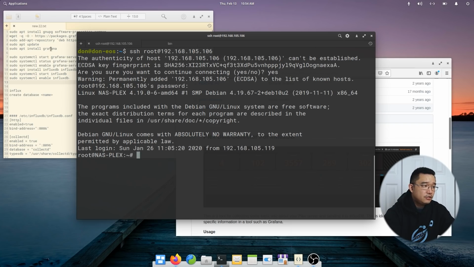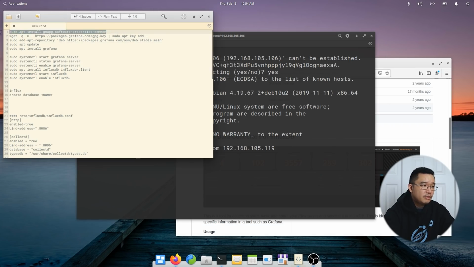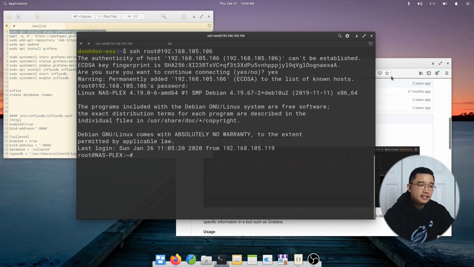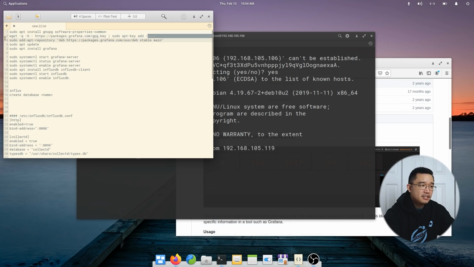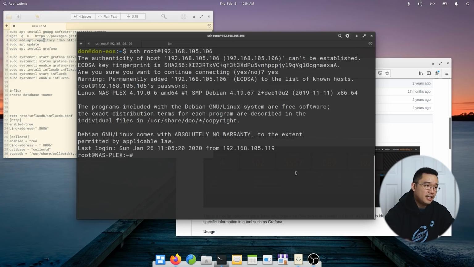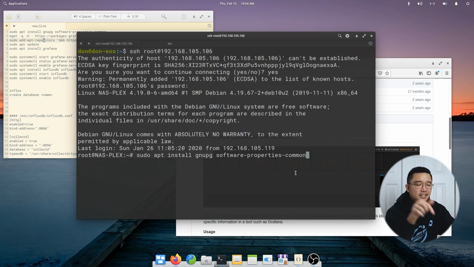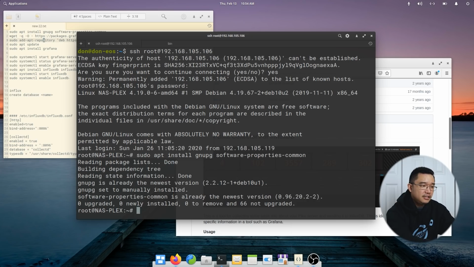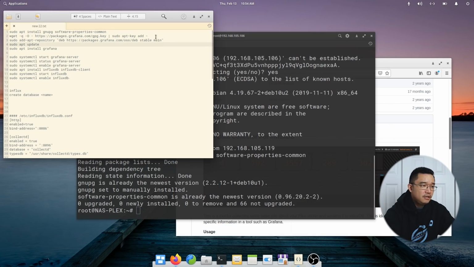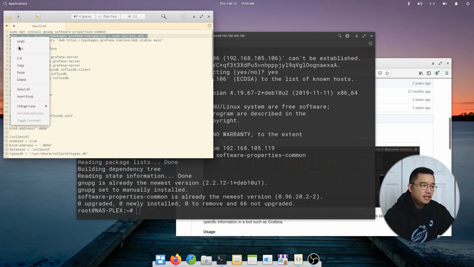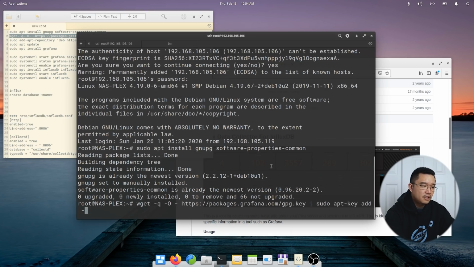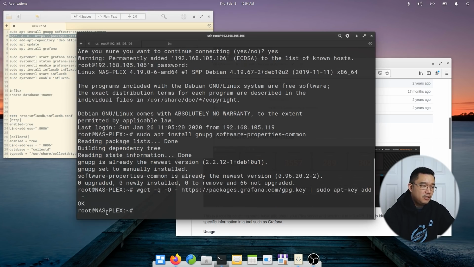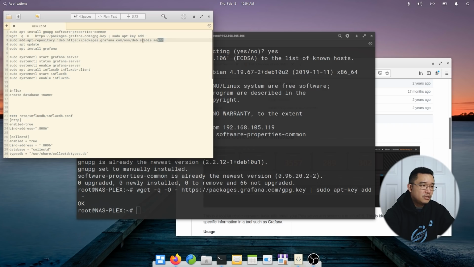Now, the first thing we need to do is actually download some of the repositories we need so we could grab Grafana. Grafana has their own website where I grabbed this information from, how to get the key and all that stuff. And I'll leave a link down in the description for everything. So I do have that installed, which is good. I'm going to wget this stuff, grab the key, okay. I'm going to add this to my repository.